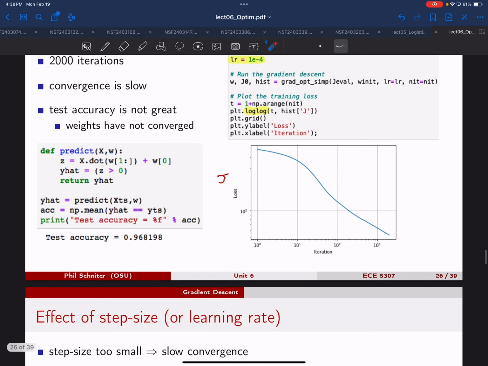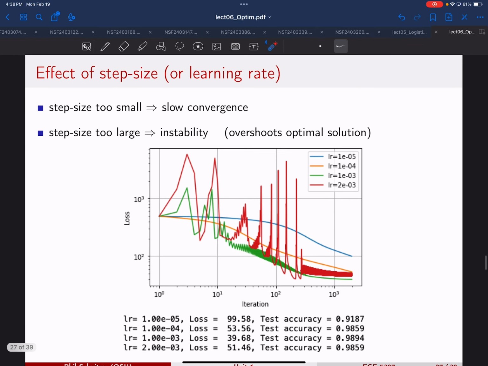Okay, so let's look at what happens with different learning rates. The orange one here is the same as the last page, so that is 1e minus 4 that we saw before. You can see that if we use an even smaller learning rate, 1e minus 5, we have this blue curve, which is nice and smooth, but it's even slower, right? It's at an even worse spot after 2,000 iterations.